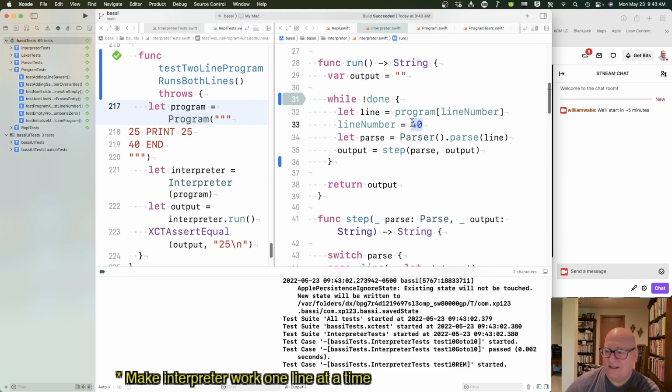Let's take a break, like a 3-minute break. I'll get myself a drink, and we'll go ahead and come back and get this loop working properly.